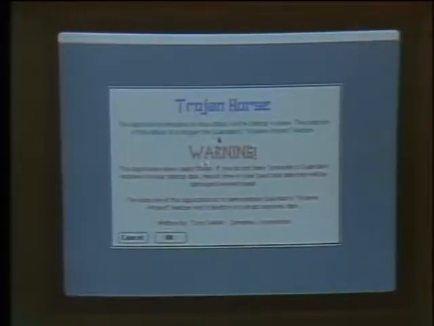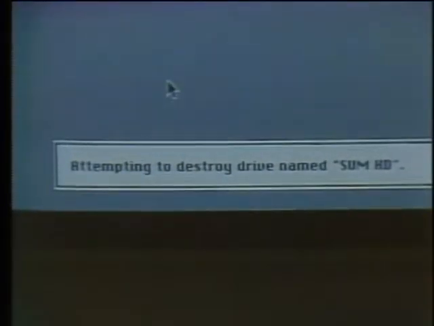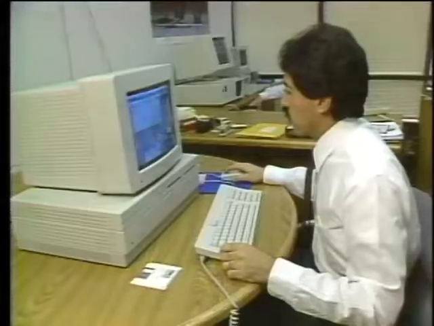This is a Macintosh owner's worst fear. A hard disk crash. The operating system is gone, and a virus is the culprit. Symantec designed a virus for us to show how quickly it can work. Within seconds, this Trojan horse has wiped out the disk's data directory.